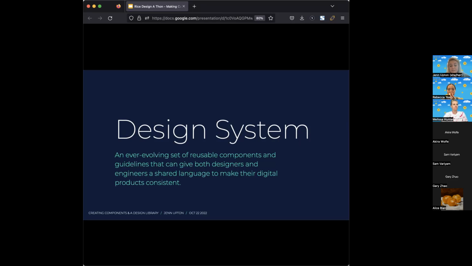And while there's a lot of similarities between a design library and a design system, really the best way that I can describe it is a design library is just a part of an overall design system. The design system is those reusable components that we talked about. It's the color, it's the typography, and that is all a piece of it. But there's also the other piece of guidelines that can help give both designers and engineers and developers a shared language to make their digital products consistent.